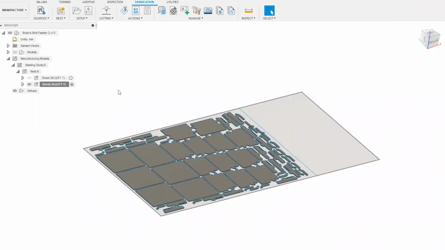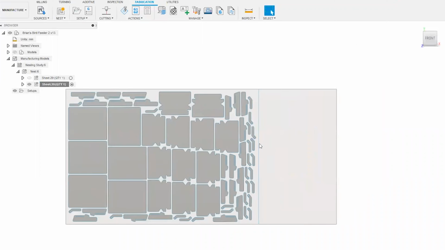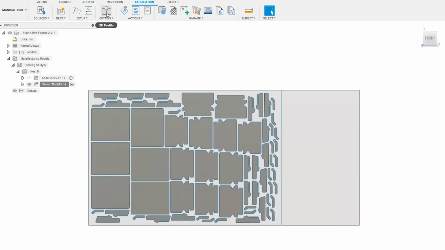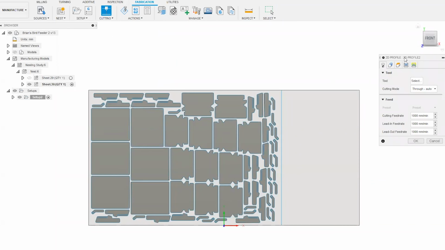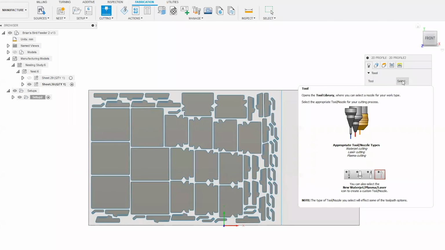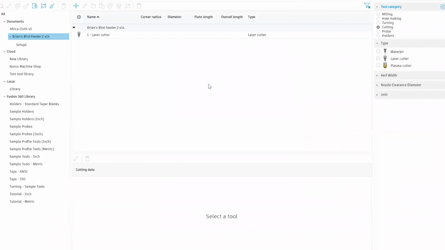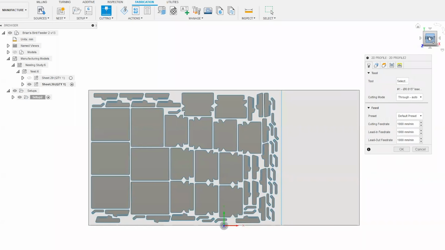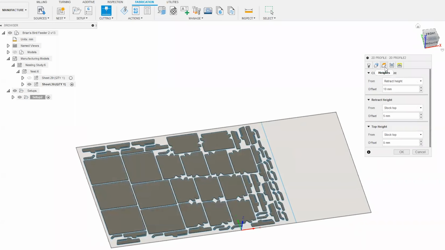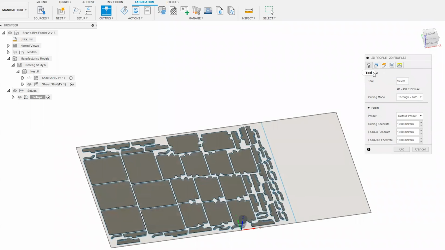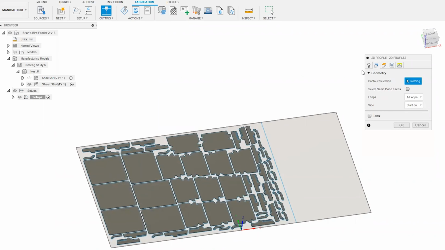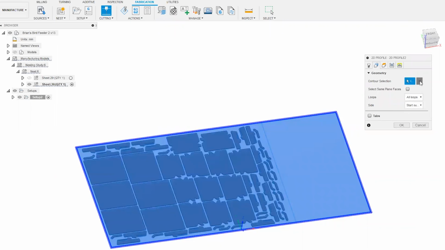And then the next option is to create the toolpaths for it in Fusion here. So if we go here to 2D profile, we can select the tool we want to cut with. I want a laser cutter, so we'll go ahead and select that. I'm not going to really need to press any settings here. Okay, maybe I need to select the contour. That'll select the whole thing.